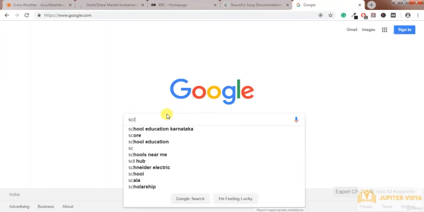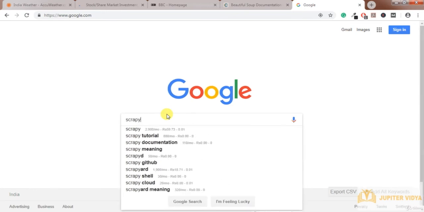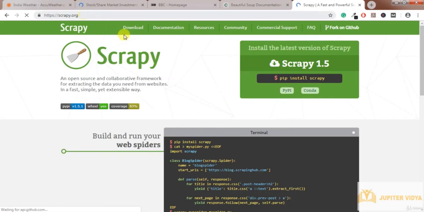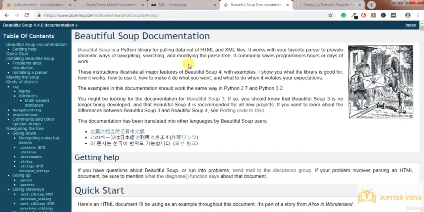Let me open Scrapy. Again, this is another framework written in Python, and this is for web scraping. I can open this. This is the official website of Scrapy. It's open source, and it's used to extract data from websites. So we will cover Beautiful Soup. There are different ways we can scrape the data from the internet.